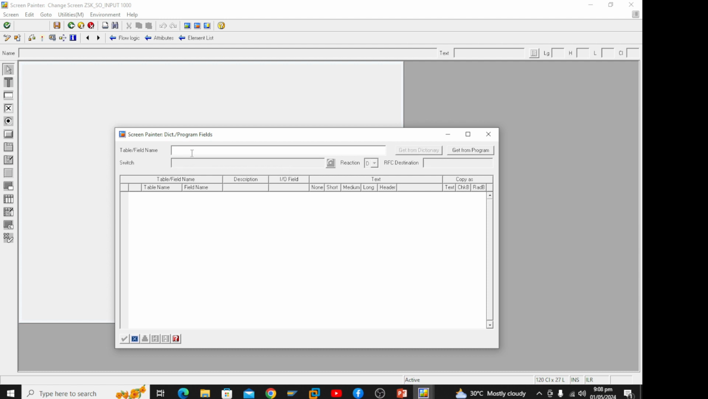So if we want to get fields from the ABAP program, we will use the get from program option, and if we want to add some fields directly from the ABAP dictionary, we have to enter only the table name. Let's enter VBAK, which is a sales order table name, and now I will click on get from dictionary.